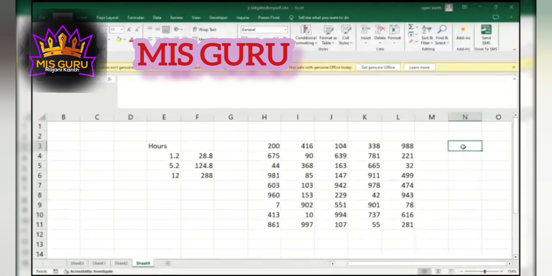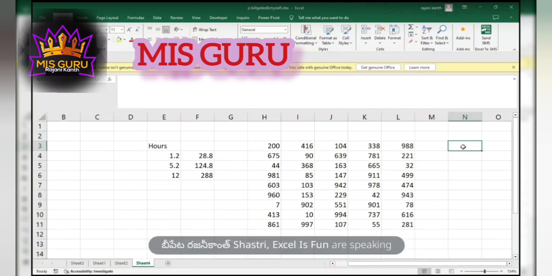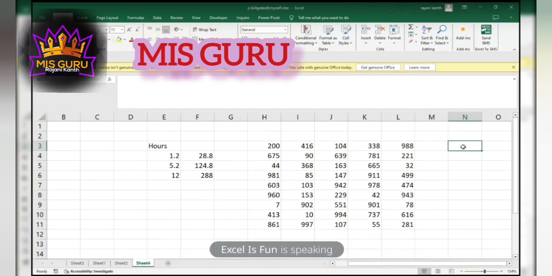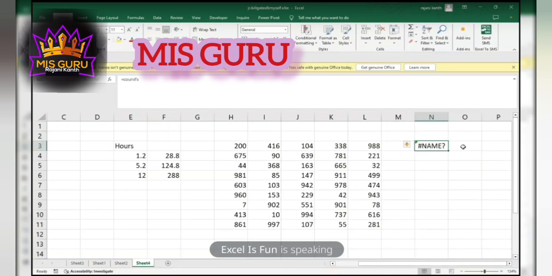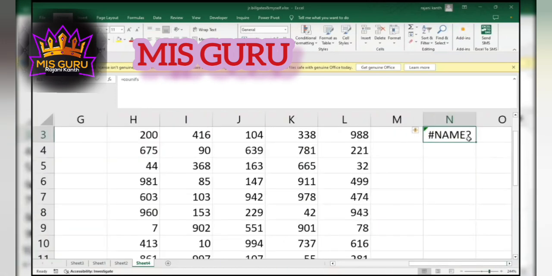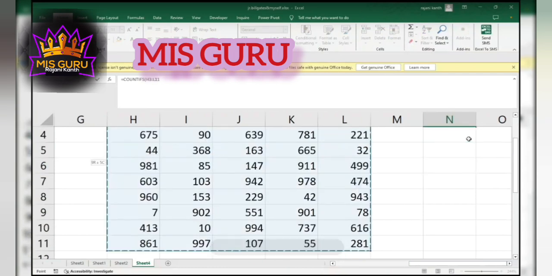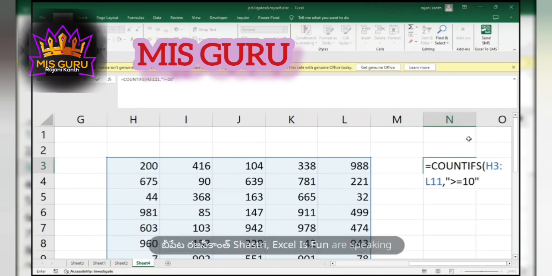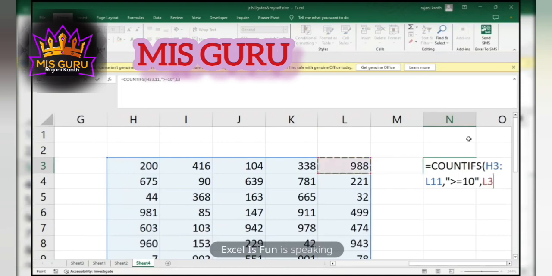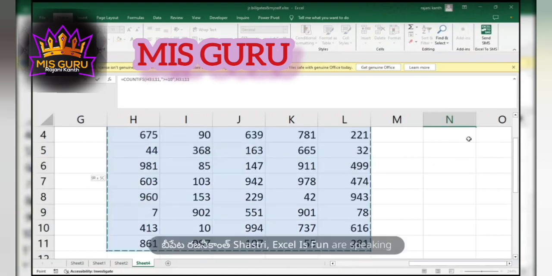I was asked to find the count of two digit numbers. Are you able to see the screen properly? Yes, very properly. So I will use COUNTIFS. I'll zoom a little bit. The criteria range is this one, and the first criteria will be greater than or equal to 10. And the second criteria will be this one. What will be the second criteria?